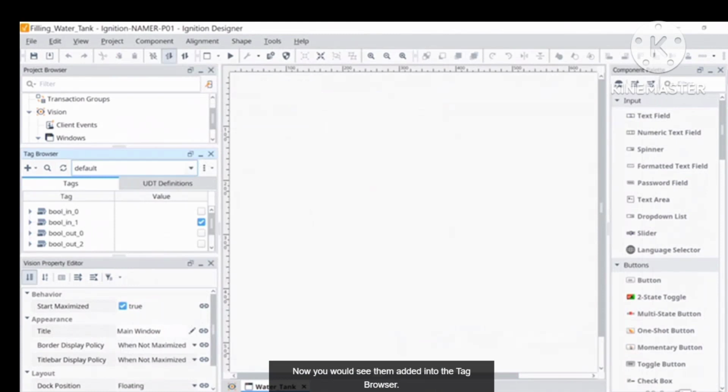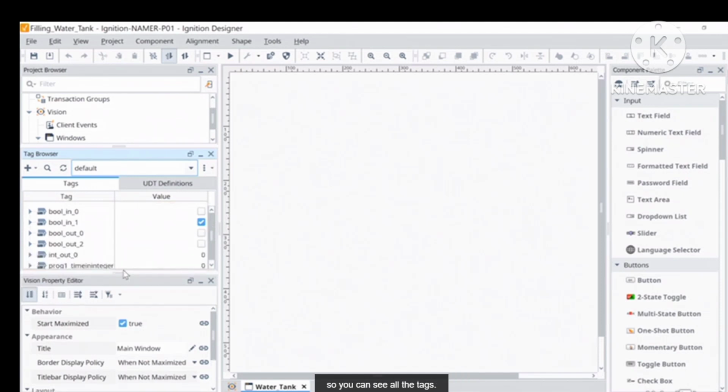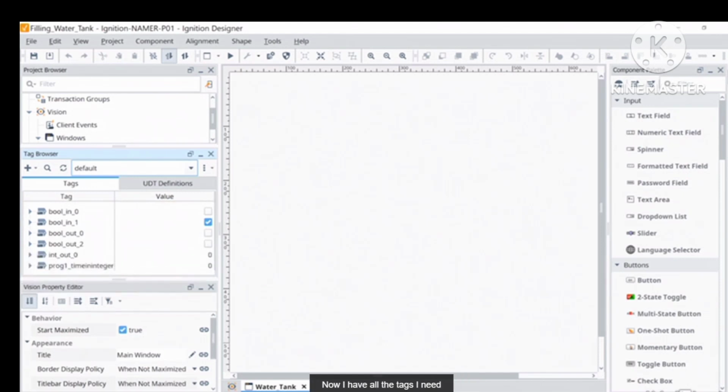Now you would see them added into the tag browser. I'm going to adjust the window as well so you can see all the tags. Now I have all the tags I need in order to create and design the HMI for our SCADA project.